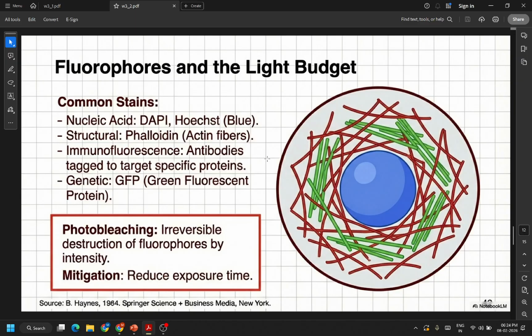Now, in the case of biology, cells are specifically stained with fluorophores to see very specific objects. Like for nucleic acid, you will use these type of fluorophores to get structural information. These type of fluorophores are used to see antibodies. Certain fluorophores are used to see genetic information. GFP type of fluorophores are used.